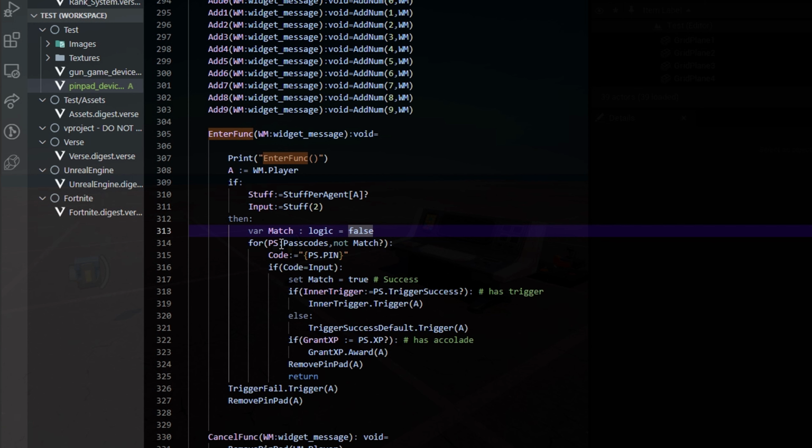So I make a for loop. I loop through all the passcodes that you have entered into the verse device. And then this just checks, is there any match? If there is, go and stop the loop. So what's going to happen here is I get the code of the passcode. PS means passcode, as you hear. So for each passcode that is PS, I get the pin of that, and I store it in a variable called code.